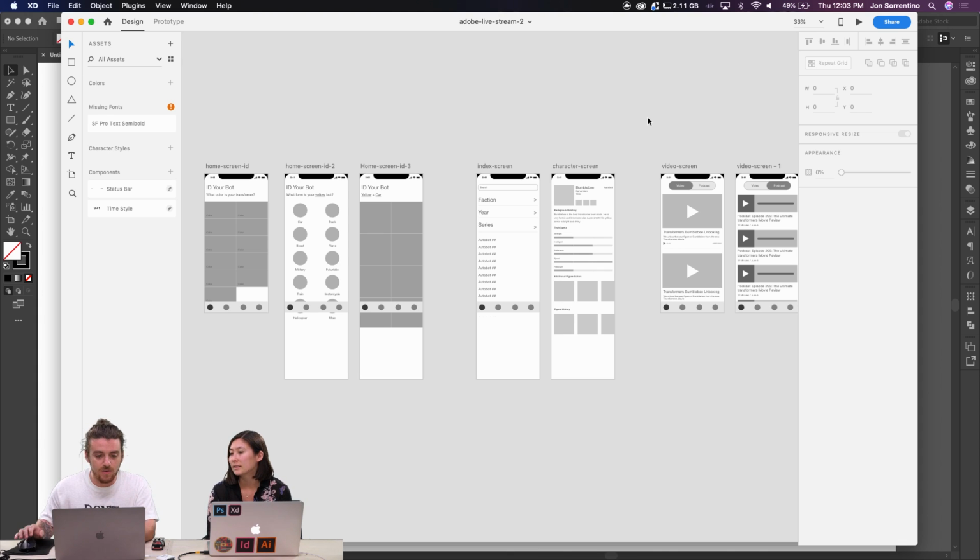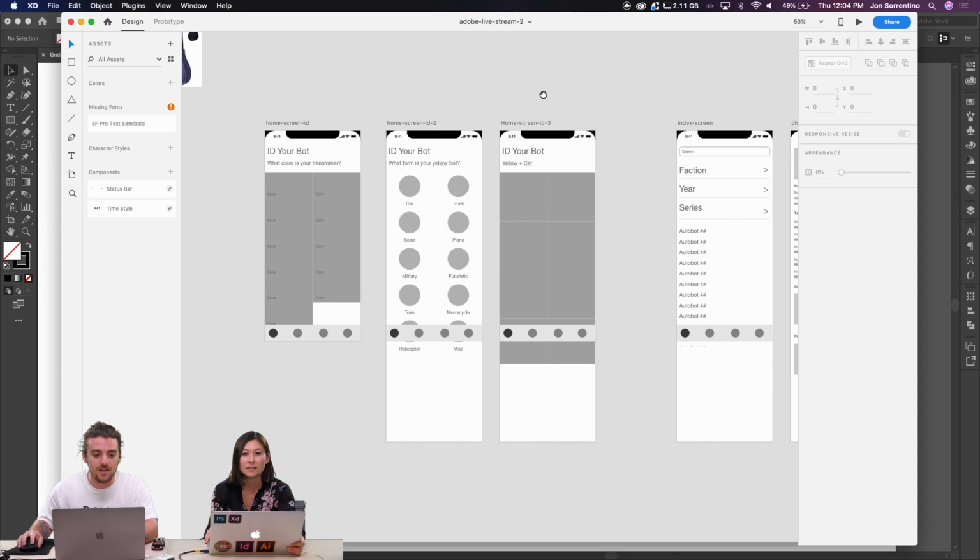So yesterday the whole purpose of this project is to make a Transformers bot identifier app. The place that I'm sourcing this information from is a website called Transformers University. They have all this amazing content in addition to being able to identify which Transformer you have. So we created a few screens yesterday. I went back after the stream and tidied these up a little bit to set the frame for today.